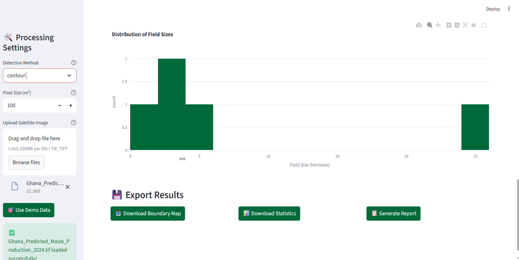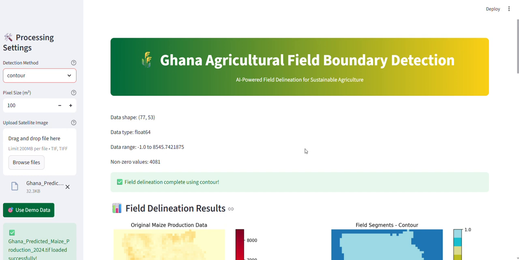So based on this, the farmer or the individual can decide to download the boundary map, download the statistics, or generate a report. So this is important so that the farmers will be able to make very informed decisions about what is going on.